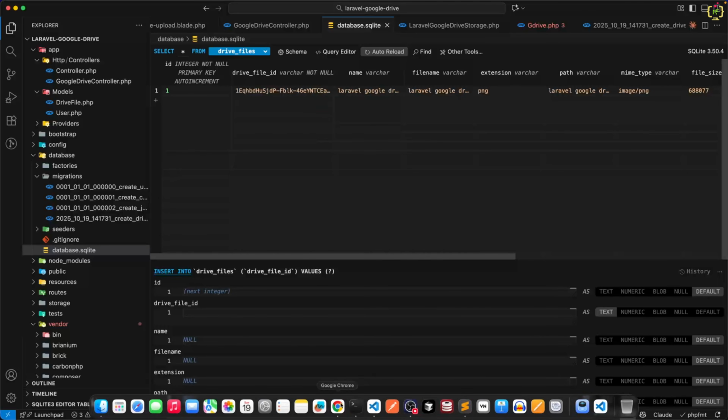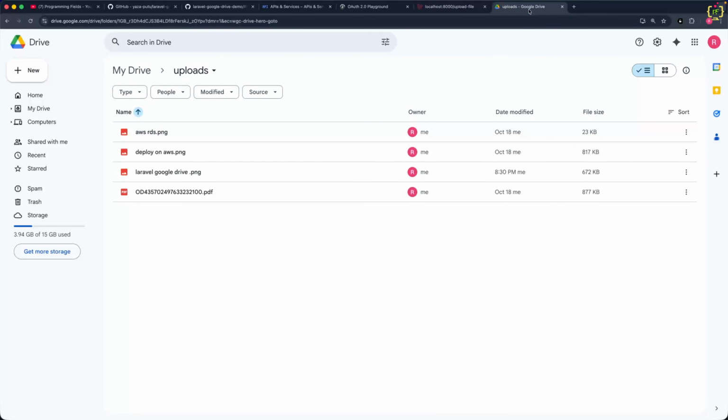Now if we navigate to the browser, and if we check out the Google Drive, yes, here we have this file uploaded. Now after uploading the file, I will return the response back to the same page, and just below this form, I will create one tabular layout, and there I will display all the uploaded files.